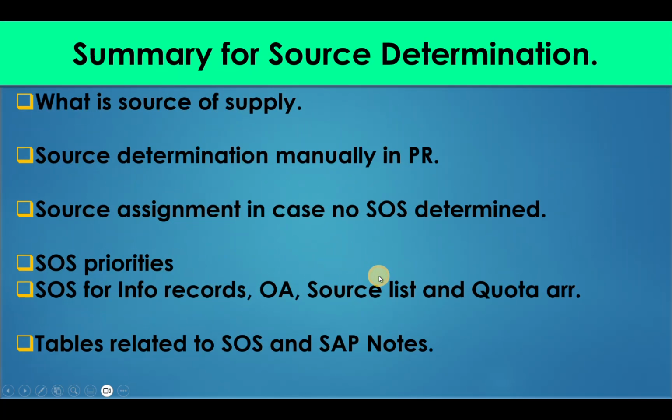Then, the summary. In this video we have seen what the source of supply is, then source determination manually, and how to assign that source of supply with ME56. Then source of supply priorities, then source of supply priorities with info record, outline agreement, source list, and quota arrangement, and finally tables and related notes. There are still many scenarios that you can test on your own, but I tried the best possible scenarios in this video while learning source determination.